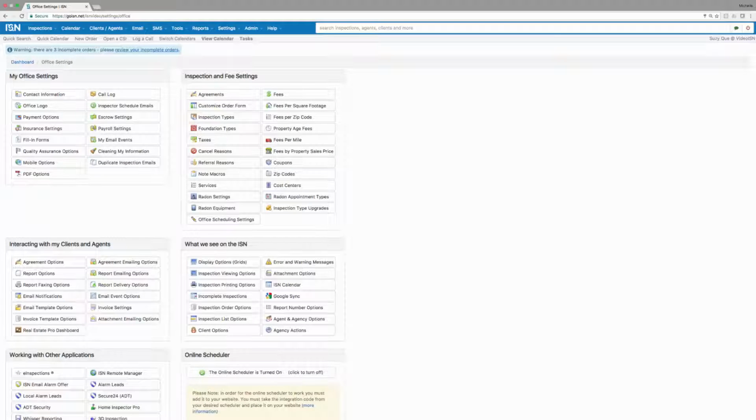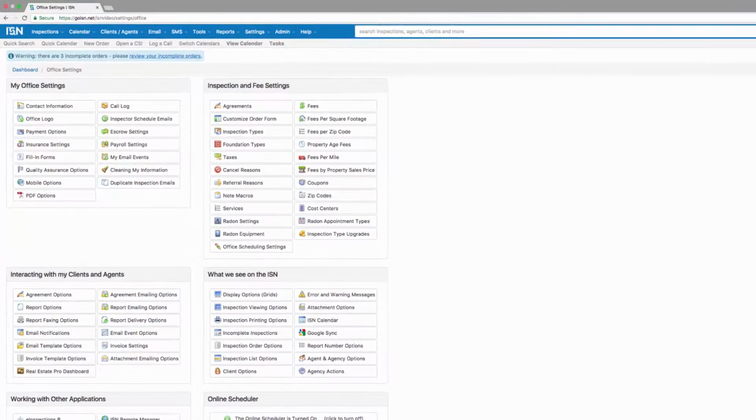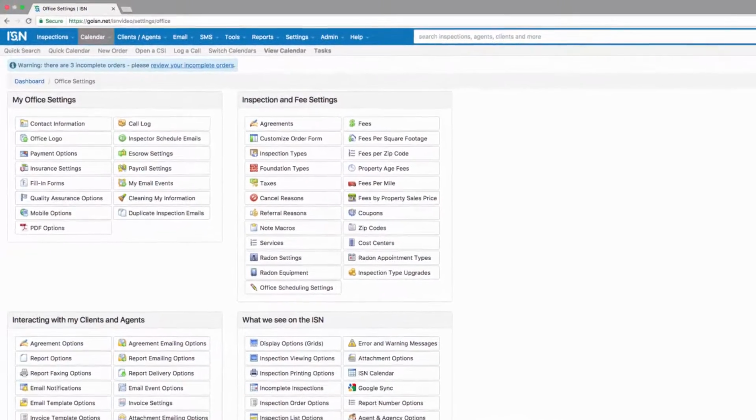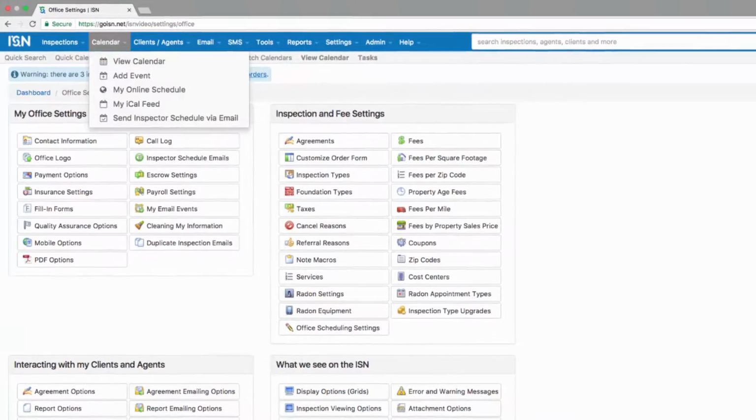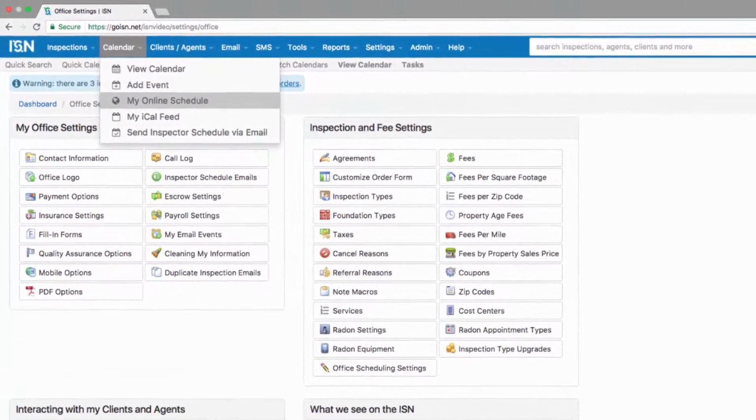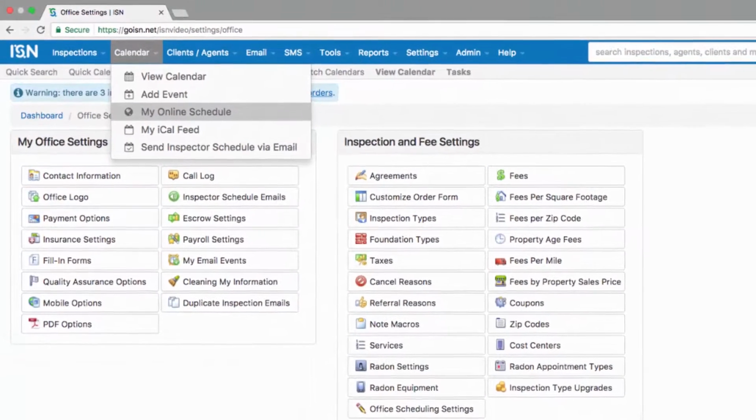After logging in to the Inspection Support Network, we're going to start by setting up the availability for each one of our inspectors who are able to be scheduled with the online scheduling system. We're going to navigate to Calendar in the blue bar and My Online Schedule. That's Calendar and My Online Schedule.